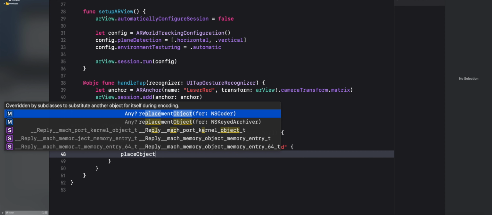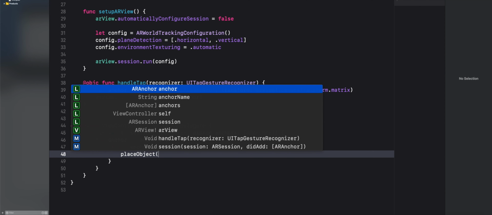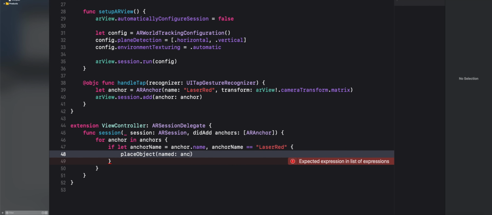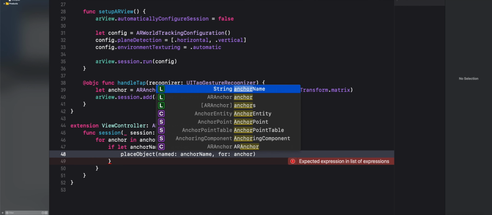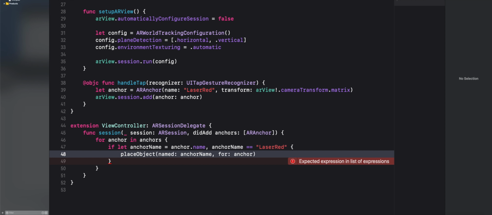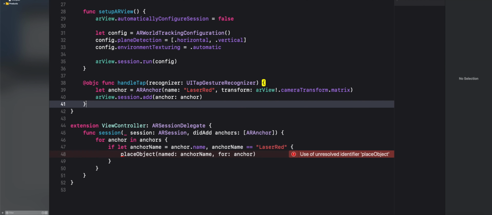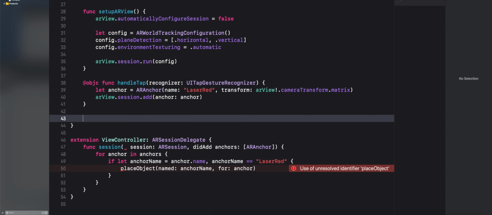And then we're going to create a function. Now, I'm just doing the signature of it. This function doesn't exist yet, but we're going to create it. Named anchor name. And we're also going to do for anchor. There's a reason why we want to pass in our anchor, and you're going to see that when we define that function. Now it's giving us an error. It's undefined or unresolved identifier. So let's create the method right now. And so for our place object, this is very basic AR code.